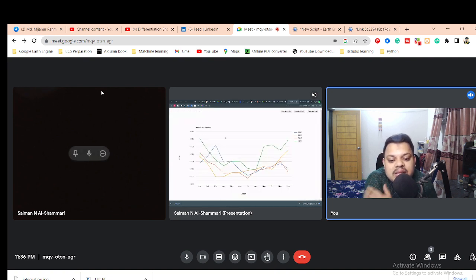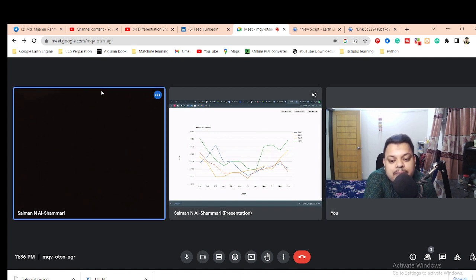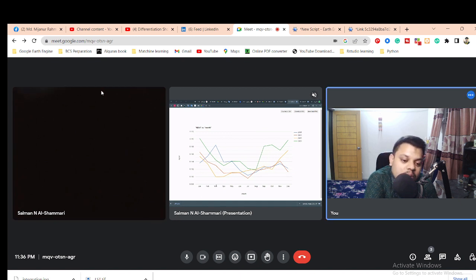So basically, this time we are creating the monthly chart for the years 2005, 2010, 2015, and 2020. This chart represents the monthly NDVI for all of those years which we put in here. And when you want to download the CSV, just click CSV, then it will get the dataset as CSV.